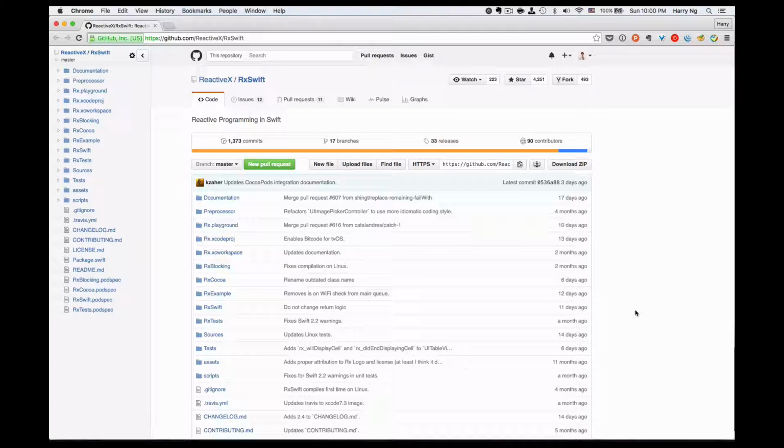Out of these, I'm going to show you yet another library called RxSwift, which is maintained and originally built by the ReactiveX community. They have a port to Swift, and we are going to apply this to our Cocoa application.